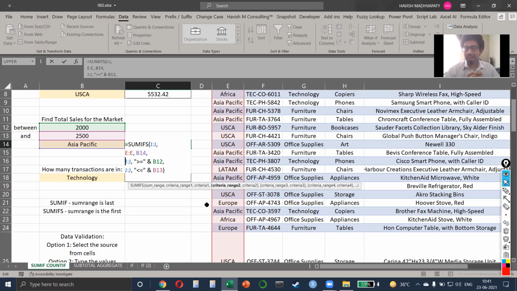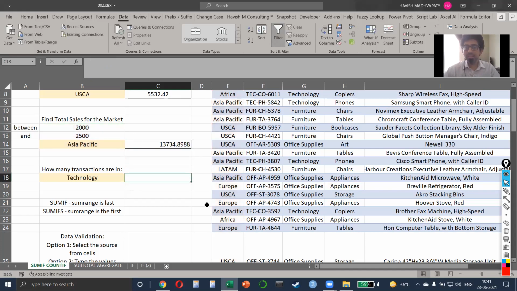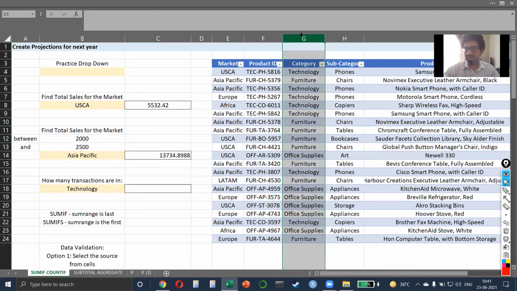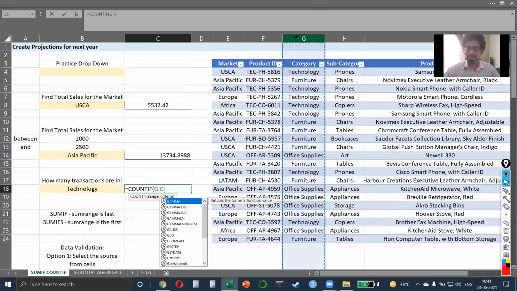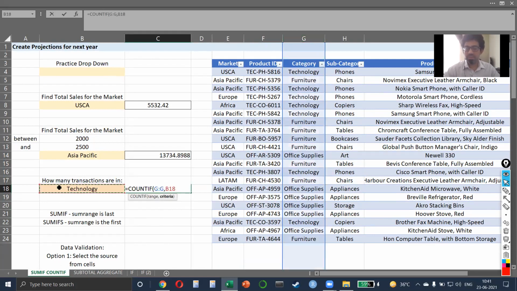Okay? And one last question that we're doing is, can you tell me how many transactions are in technology? Out of all of them, there are 100 transactions. How many are in technology? Anyone? I think the COUNTIF formula will be applied. Absolutely. Very simple. COUNTIF in column G, the entire G column, searching for technology. It will tell us 27, right?